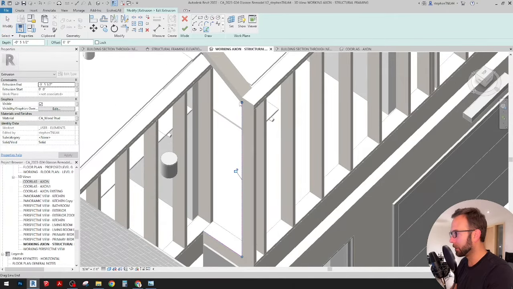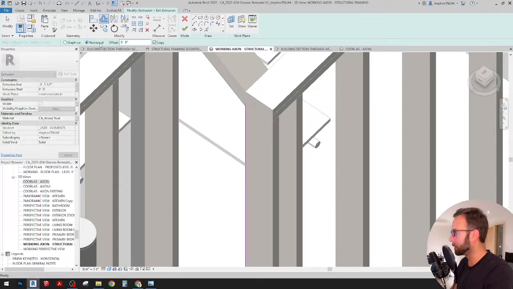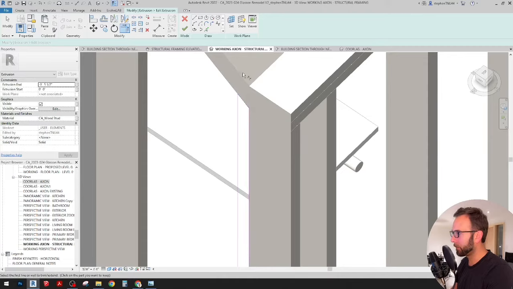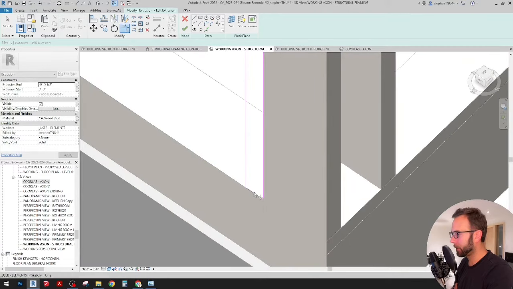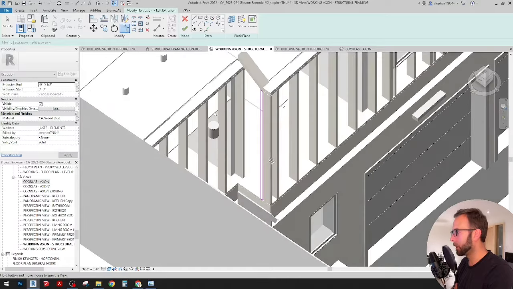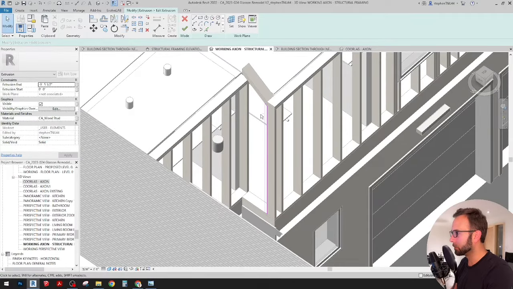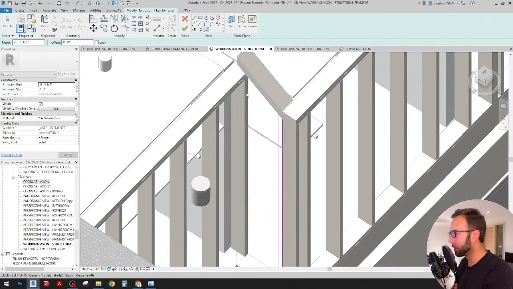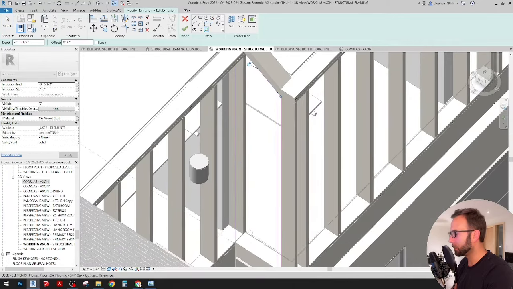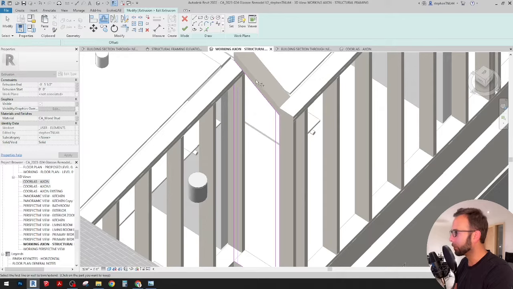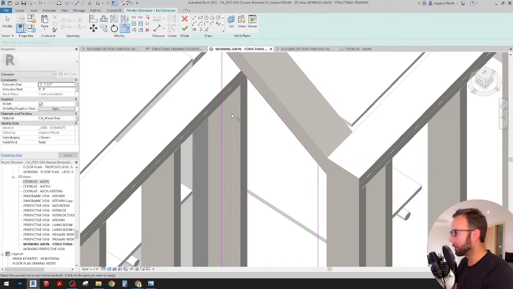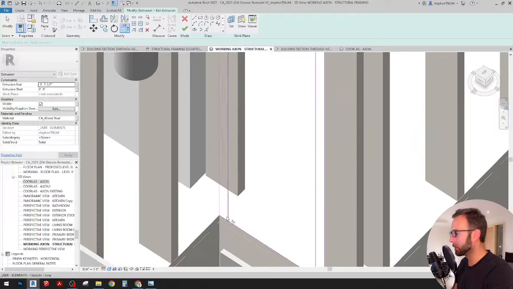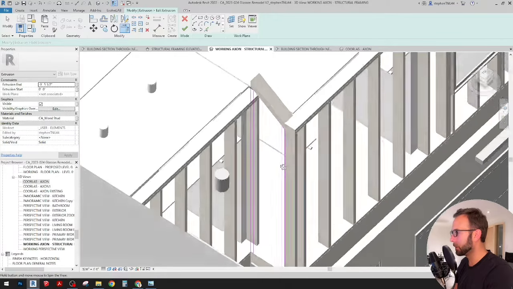Select these here, offset this 1.5. Tidy everything up. Okay. And do the same thing over here. Underside. Top side might give you a couple warnings because it's overlapping with the previous stud that we did. And there we go. I got my two studs.